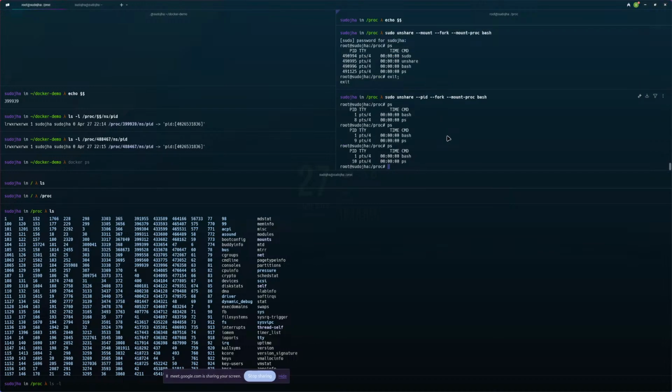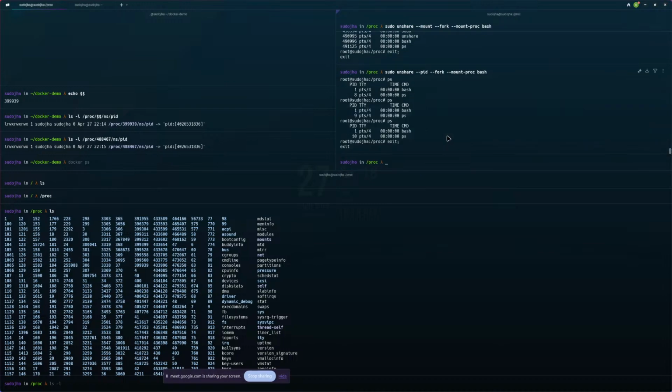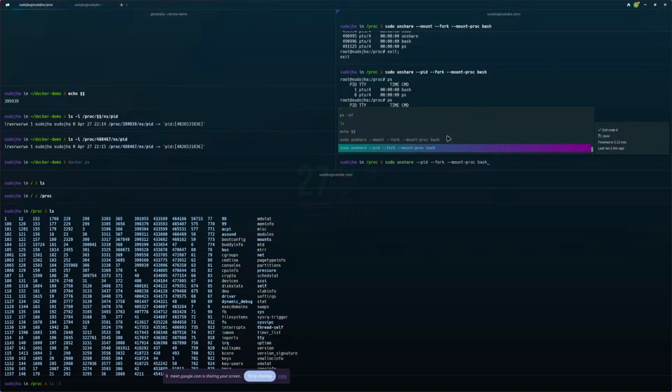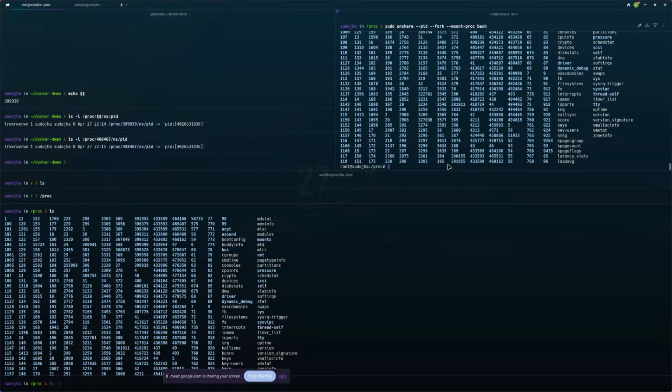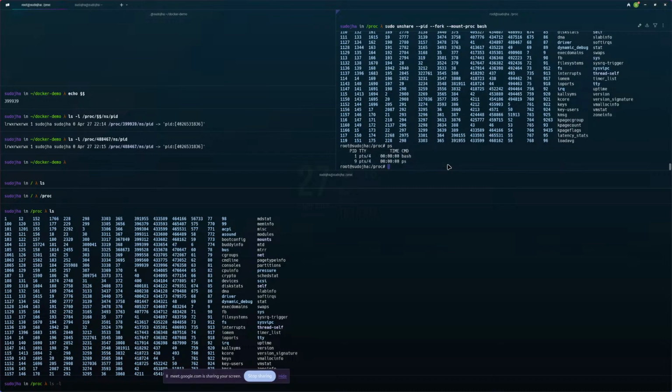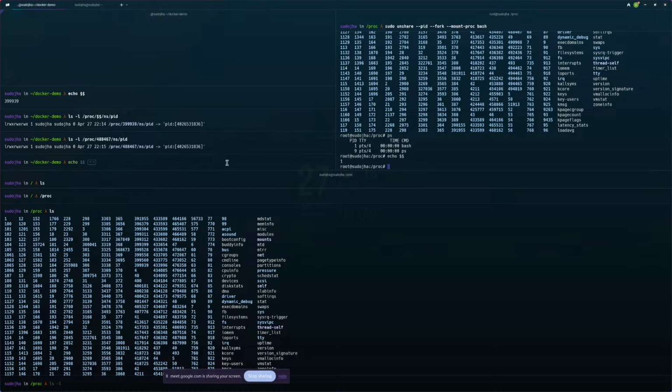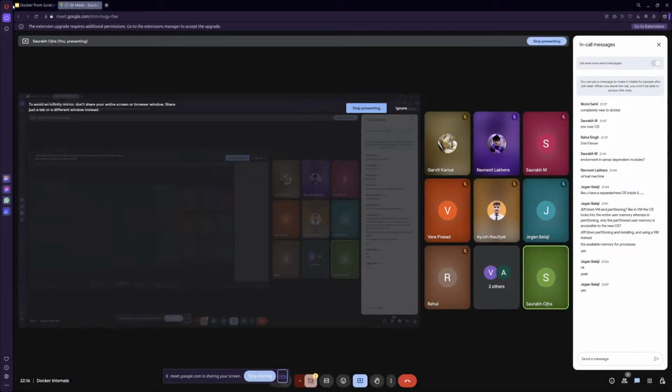Okay, no, not really. Once again, they should be different. Okay, let me see why it is not different. This was different. Okay, I'll come back to this. Actually, these IDs should be different. Not sure why it is not different. When you unshare a process ID, it should be different. So yeah, I'll come back to that later.